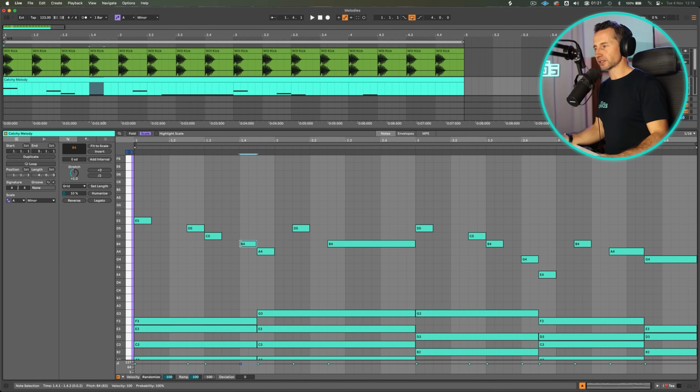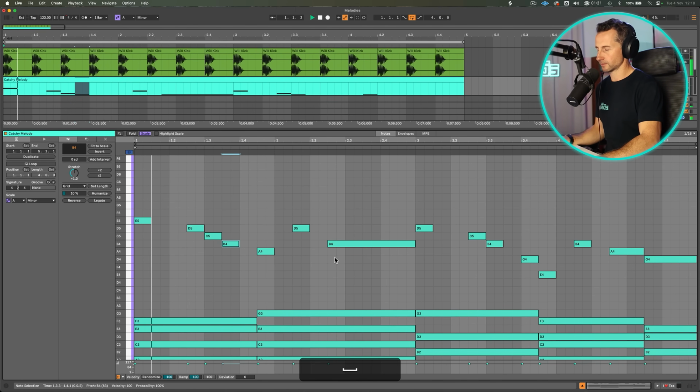Ooh. But I've heard something that I'd like to switch up in the rhythm. I'm just going to move this note here to create more of a syncopated feel. I think it works well.